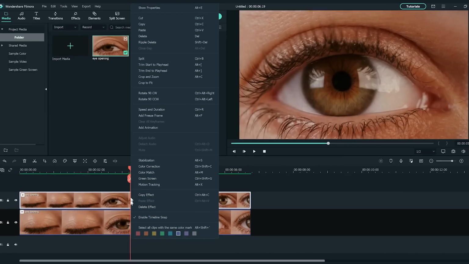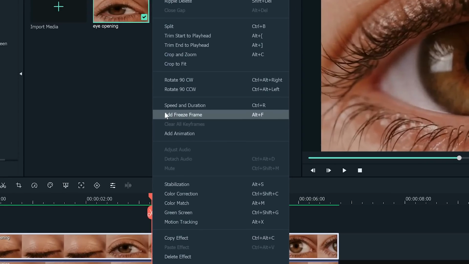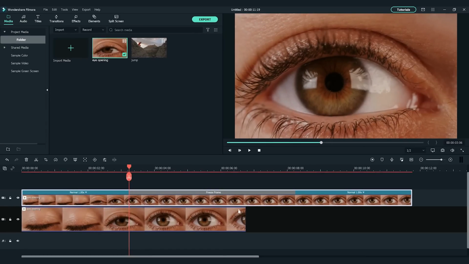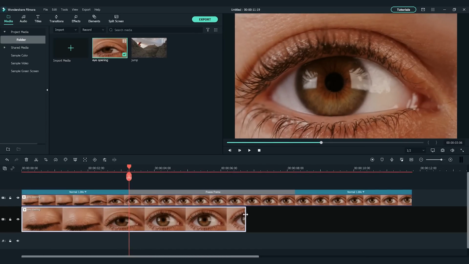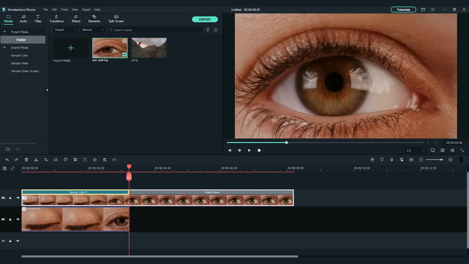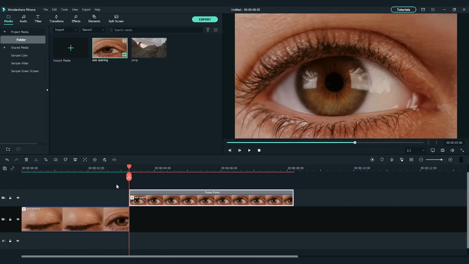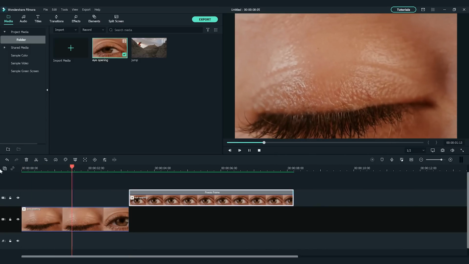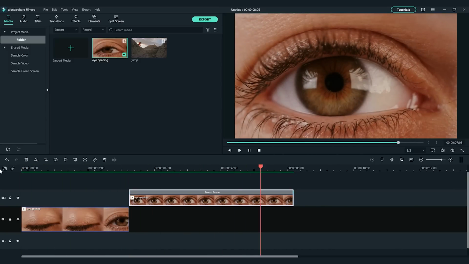Right-click on the top video clip, select Freeze Frame from the menu. Trim the video from the first video track at where the freeze frame starts. Trim the video on the second video track and leave only the freeze frame. With the two clips ready, I'm going to apply a mask to the pupil now.